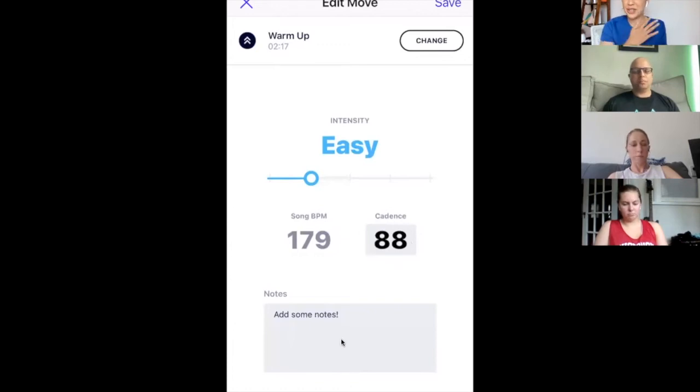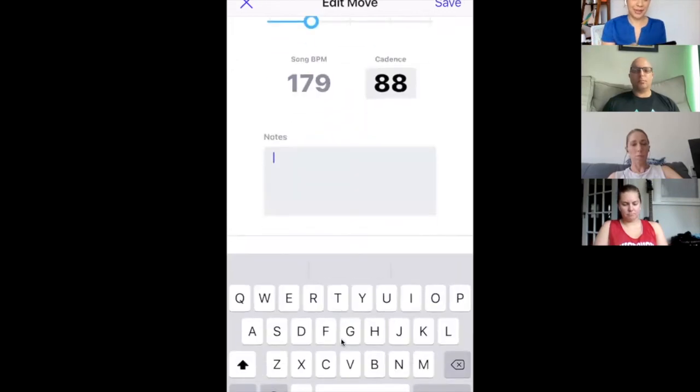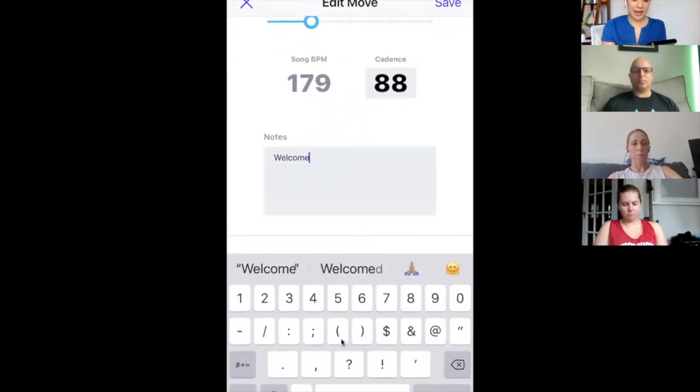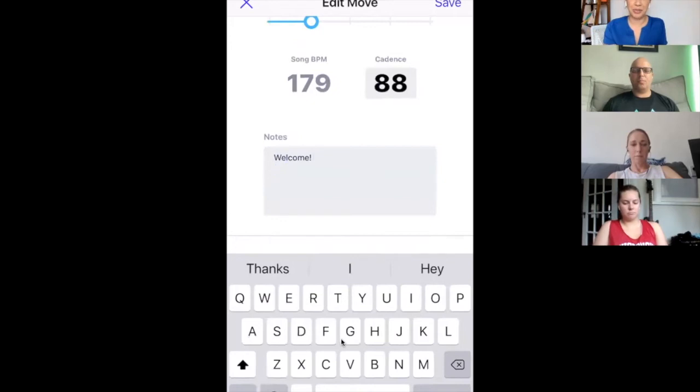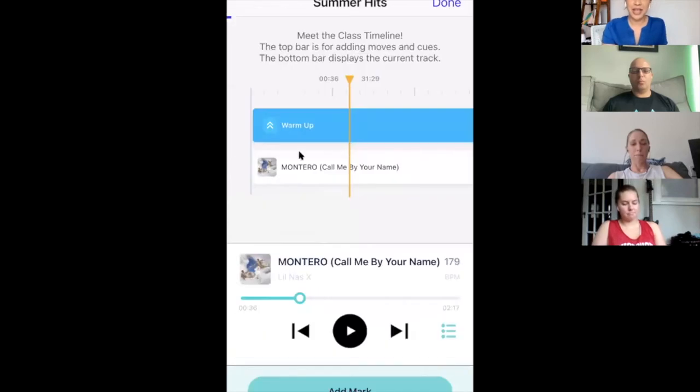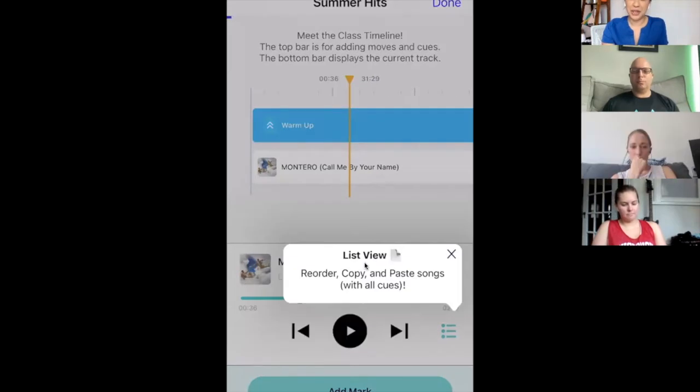And notes, this is just an open field where you can add any kinds of notes that you want. I might say welcome, any old thing that you want, you can put them in the notes. And these will play back to you in real time once you're playing the class. So I'm going to go ahead and save that down, and you'll see that populate right into this top bar of the timeline. This is actually going to be really great for taking us into the next portion of the chat, list view. So here you can reorder, copy, and paste songs with all of the cues included.